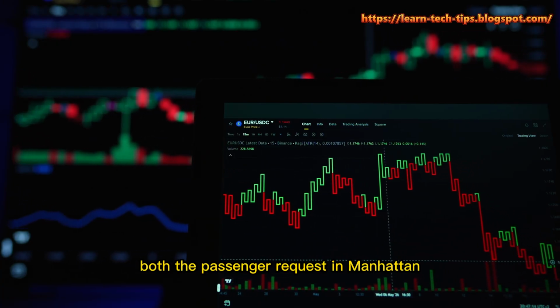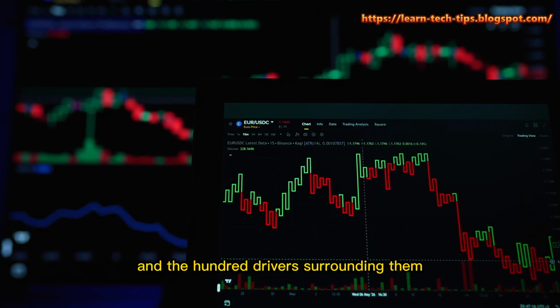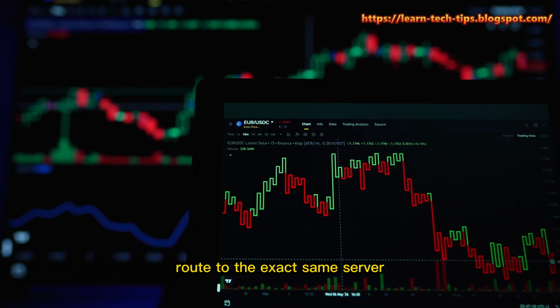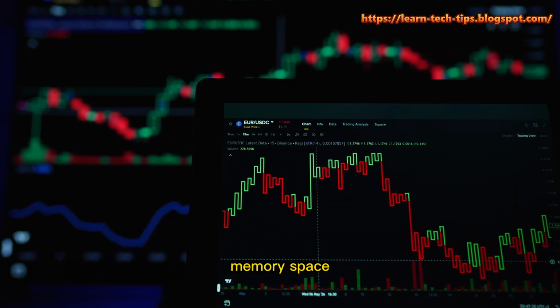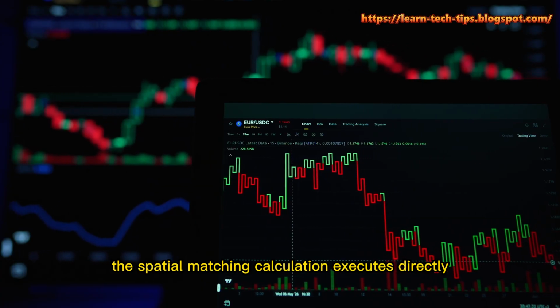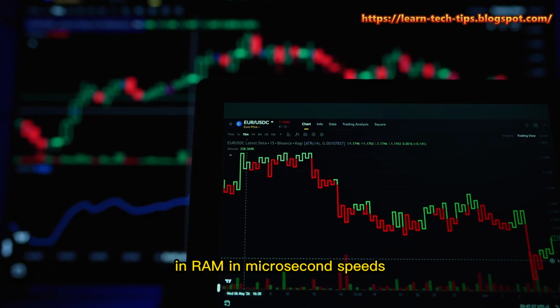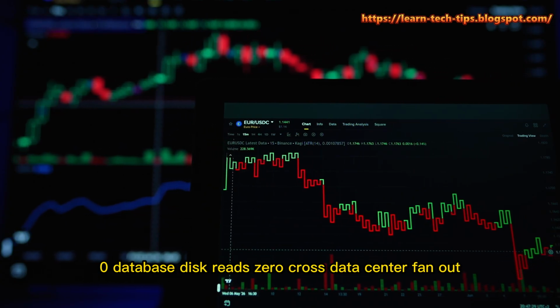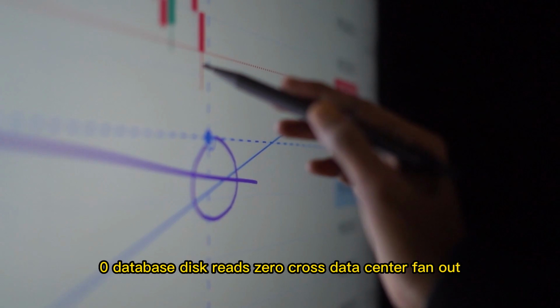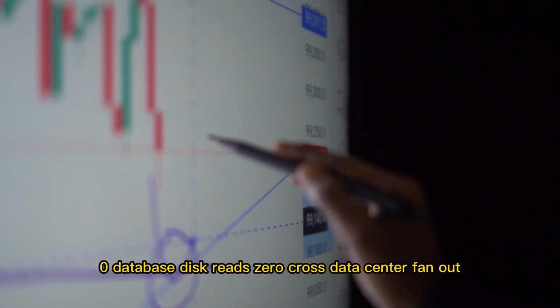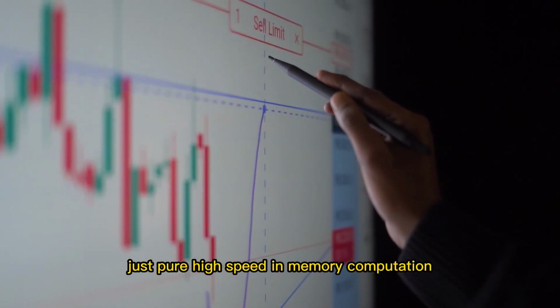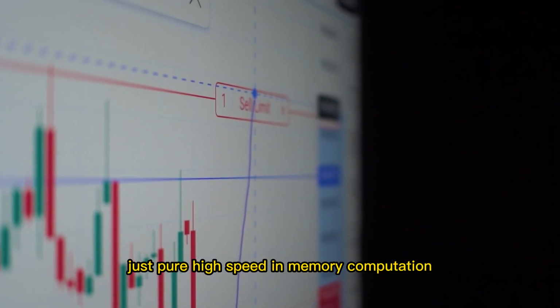Both the passenger request in Manhattan and the 100 drivers surrounding them route to the exact same server memory space. The spatial matching calculation executes directly in RAM at microsecond speeds. Zero database disk reads. Zero cross data center fanout. Just pure high-speed in-memory computation.